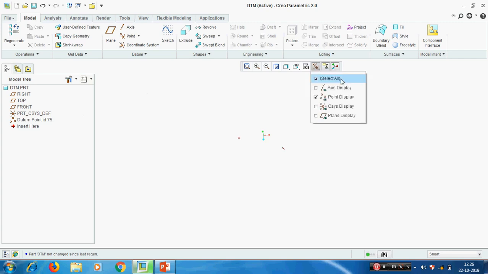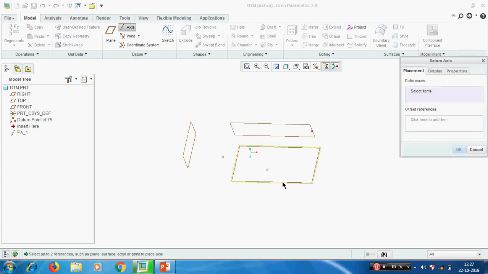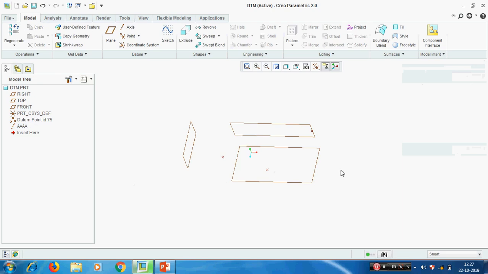Then datum axis. We have a lot of ways to create the datum axis. Only one or two we will see. Based on the application we can learn later. See, datum axis. By intersecting two planes we can create the axis. Just pick this plane, press Ctrl, pick another. We are getting the axis at the intersection. Give OK. If you want to give any name, you can give. This is the axis we have created.